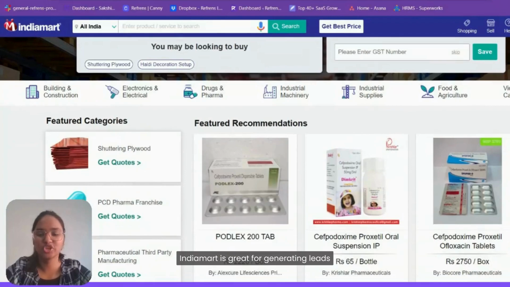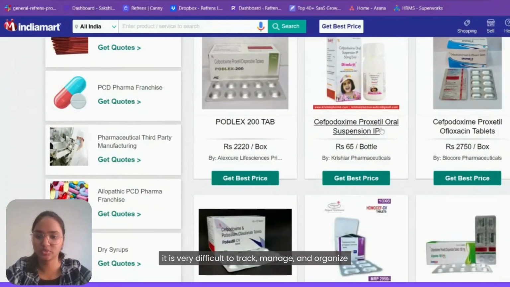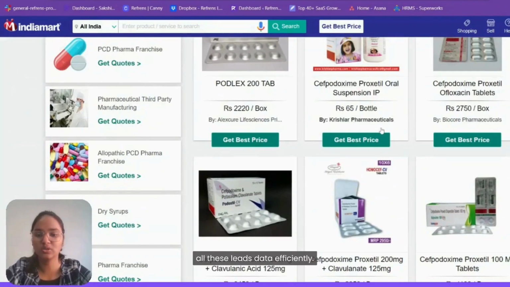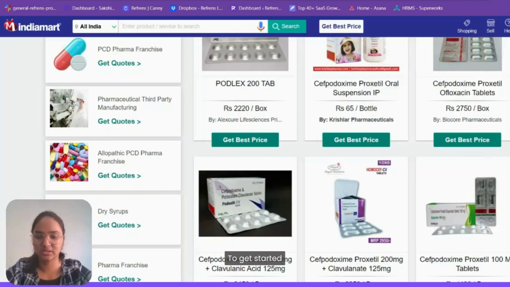IndiaMart is great for generating leads, but without a proper sales CRM, it is very difficult to track, manage, and organize all these leads data efficiently. But now, you can integrate your IndiaMart account with Refrens Sales CRM. To get started, you will first need to generate a CRM key from your IndiaMart account.